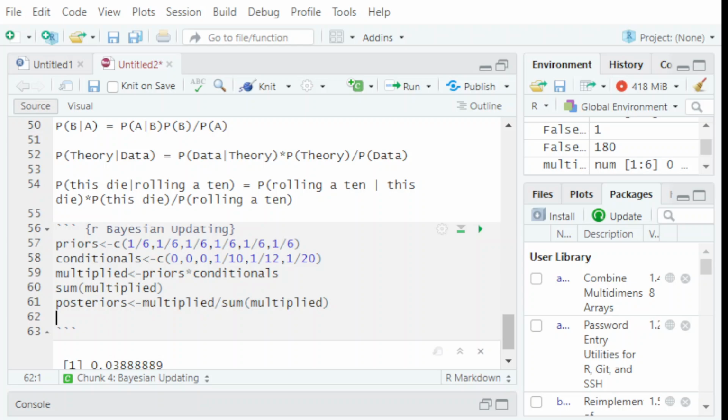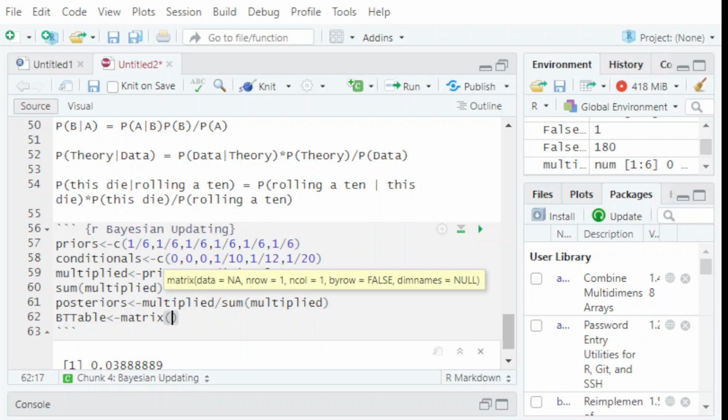Now I want to actually be able to see it, so I'm going to create a nice table using the matrix function. Right, so we have BT table. That's Bayes' theorem table is what that stands for. You can call it whatever you want. Okay, I'm going to use the matrix function. Right, so first the data that goes into it, I need my priors and my posteriors. The number of rows here is going to be 6 rows, but 2 columns. Right, so we have 6 rows, 1 for each theory.